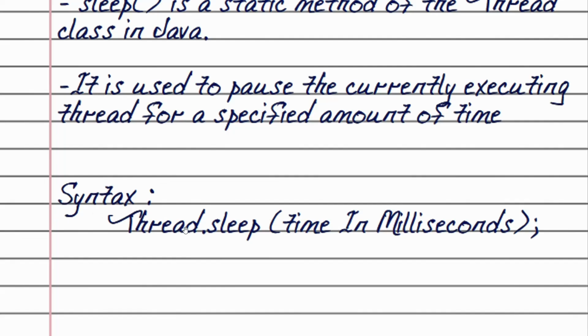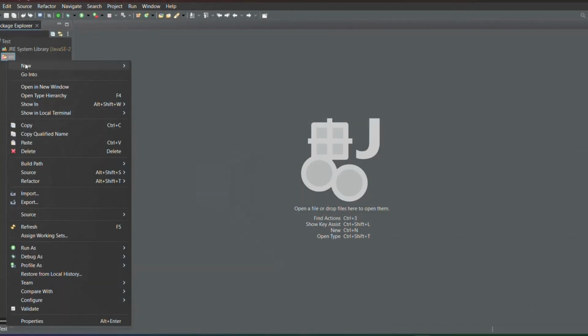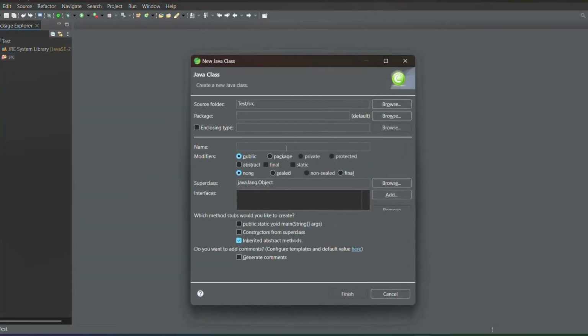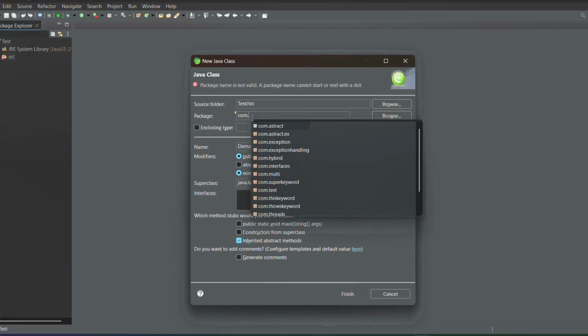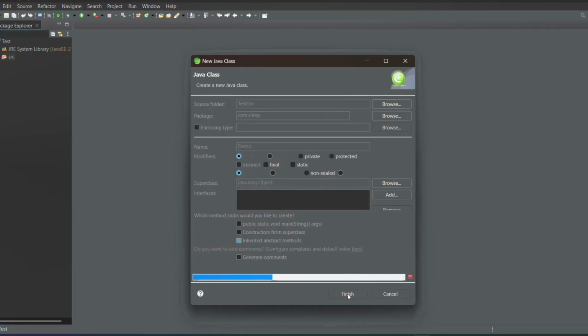This is the syntax for the sleep method. We can write Thread.sleep, and in the brackets we can give the time in milliseconds. Now we'll take one example of the sleep method. First, we will create a class. We will go to New, then Class, and give the class name as Demo and the package name as com.sleep. Now we will click on Finish.